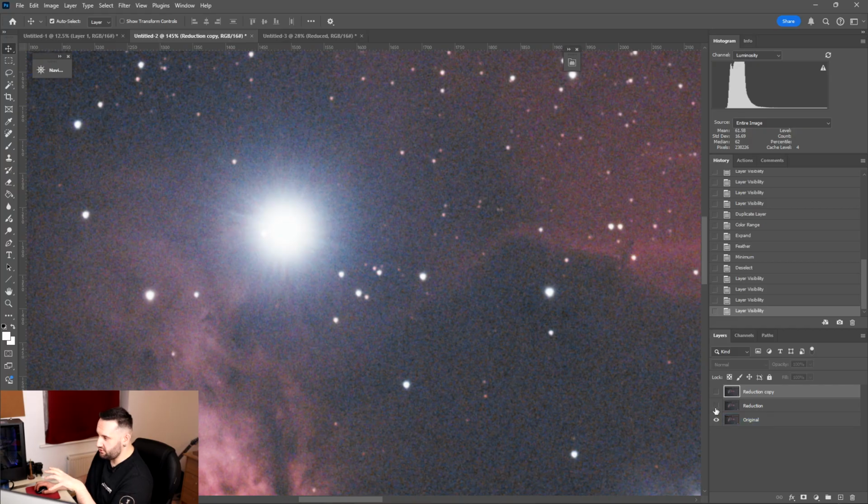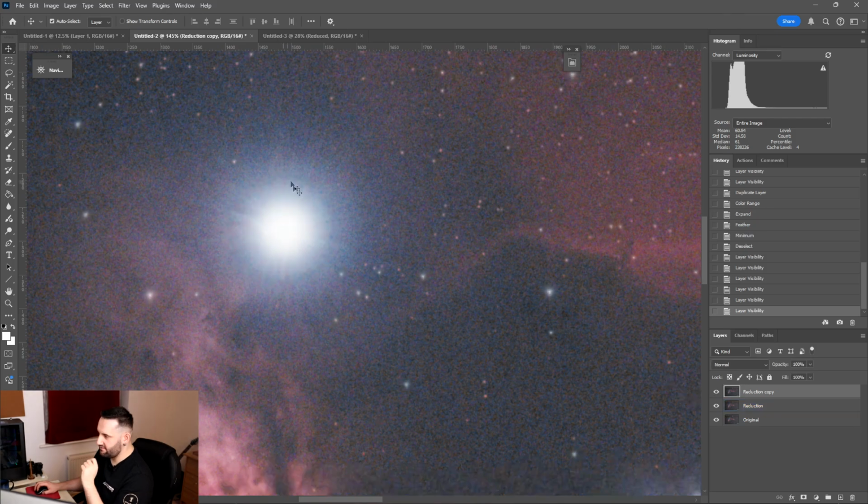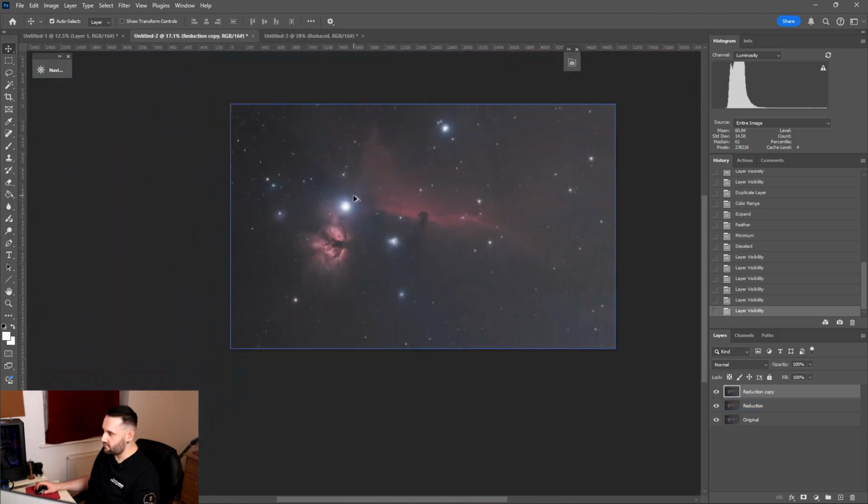So this is the original. That was how Alnitak was after the editing. The first round of reduction, and then the second round of reduction. Now Alnitak is very subdued.